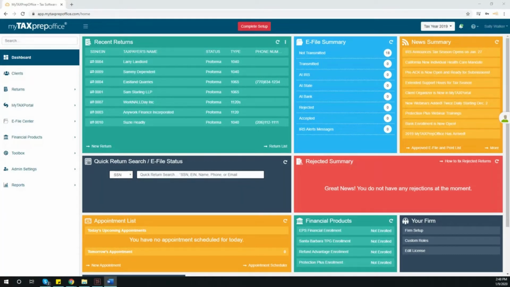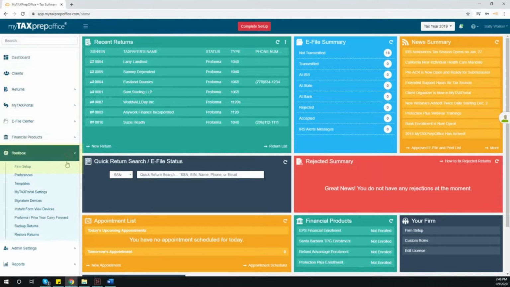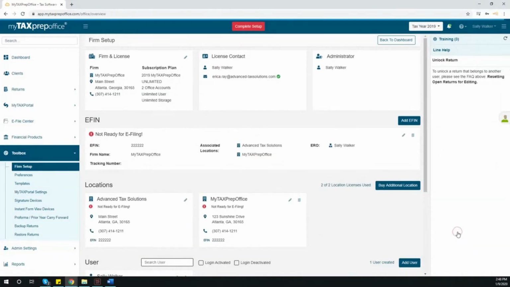In this video, you will learn how to complete your firm setup. You can find firm setup in the left side menu under Toolbox. You can also find firm setup in the Your Firm widget. Click Firm Setup. Here, you will see the firm setup screen where you must complete all required information.